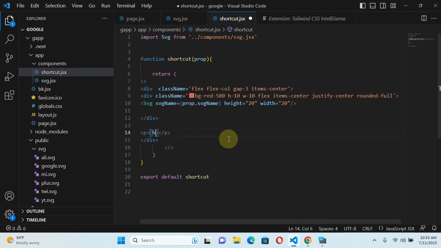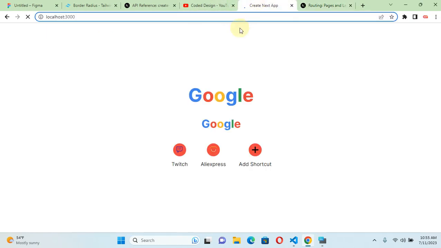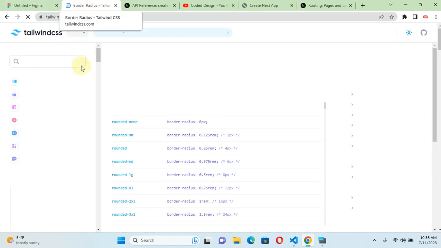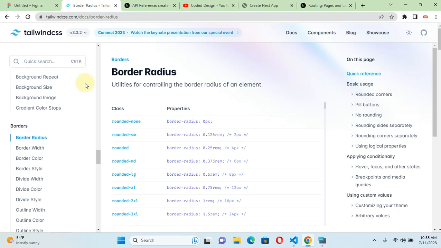Obviously, I'm a bit confused at the moment, but we will come back to it. For now, let's just continue and change this color. Okay, let's just go to Tailwind CSS.